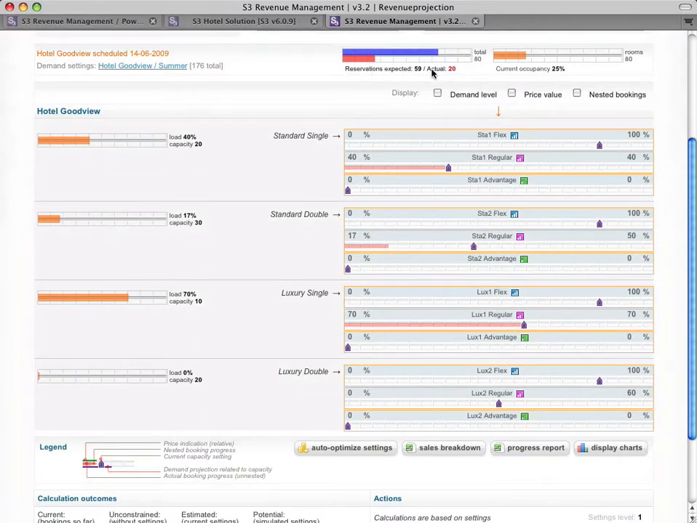We see that we currently have 20 bookings, which is an occupancy of 25%, since the total capacity of the hotel is 80 rooms. Per room type: standard single, standard double, luxury single and luxury double. The capacity and the current occupancy are reported on the left-hand side. On the right side, we see three different rates per room type: the bookings per rate and the revenue settings per rate.